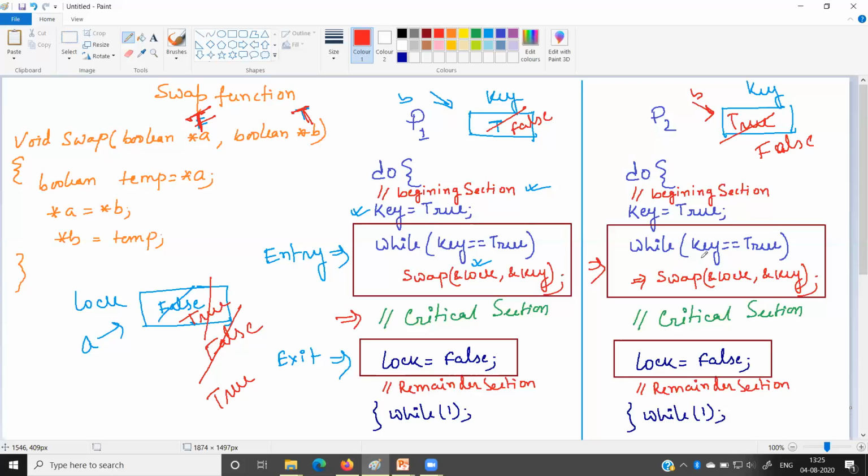The value of the key is false. False equals to true will not be satisfied. So P2 will come out from the while loop. Coming out from the while loop means it can come out from the entry section and P2 can execute the critical section. So in this way, you can see if two processes P1 and P2 want to execute the critical section, then both processes cannot execute the critical section at the same time, that means simultaneously. So while P1 is executing the critical section, P2 has to wait, and while P2 is executing the critical section, P1 has to wait. Fine.